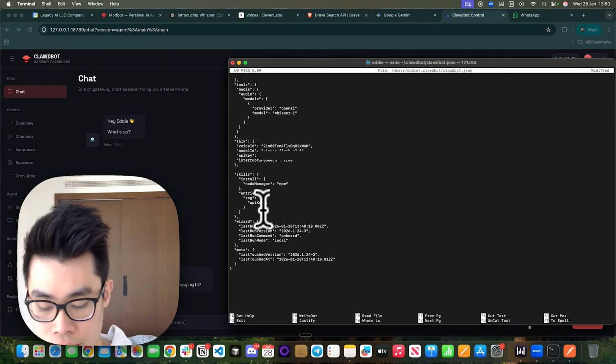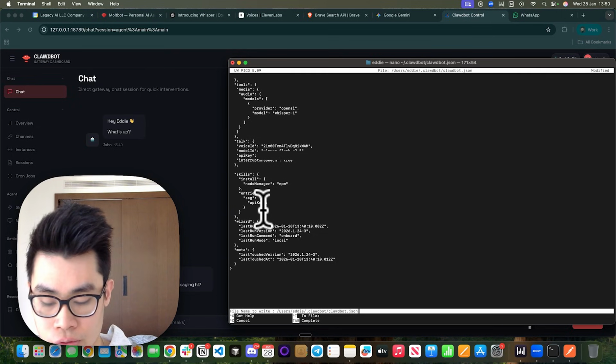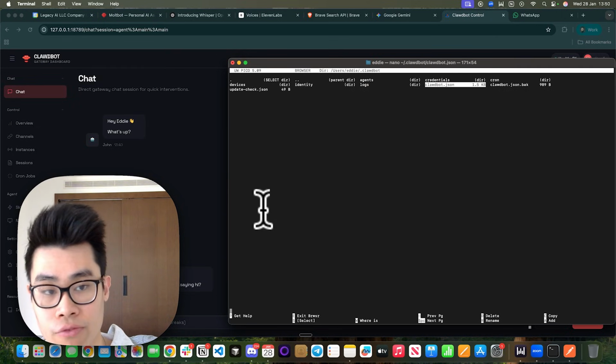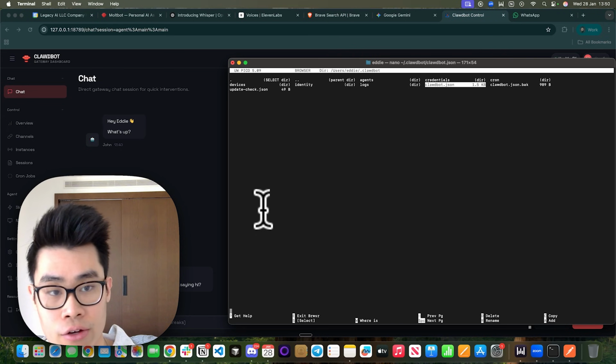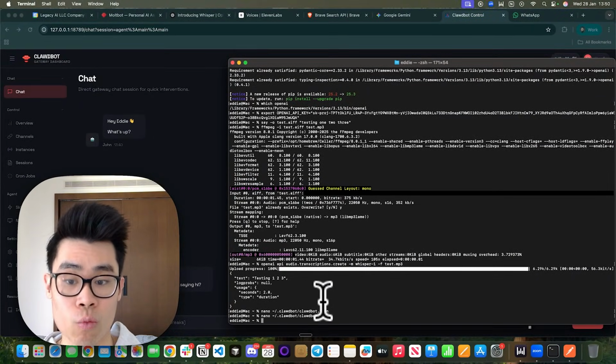Now I'm just going to click Control X to exit, Y to save it, and then click Control T to save all the changes in the JSON to this configuration file. And now I'm done. The final thing that we need to do now is configure the web search file.